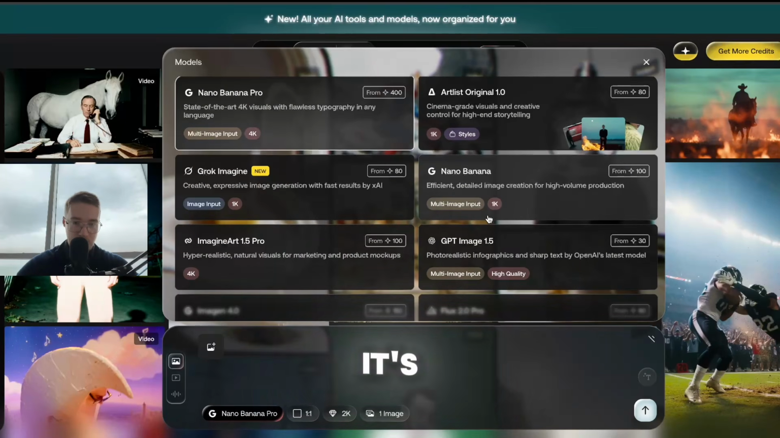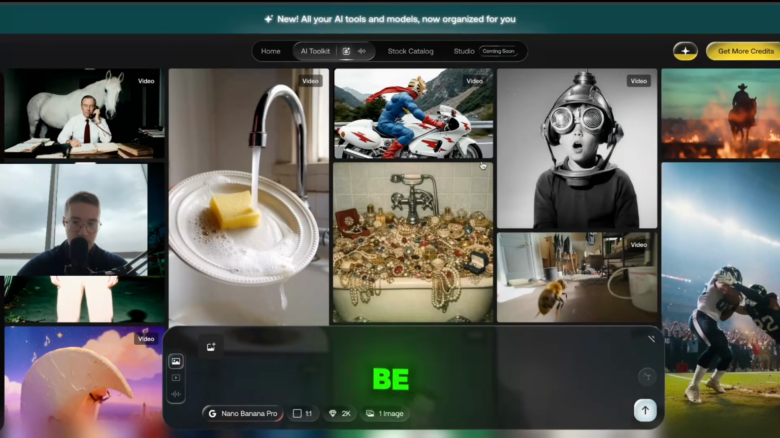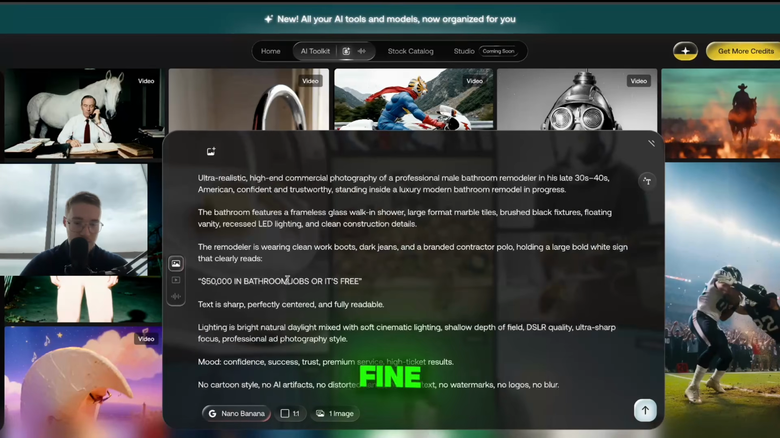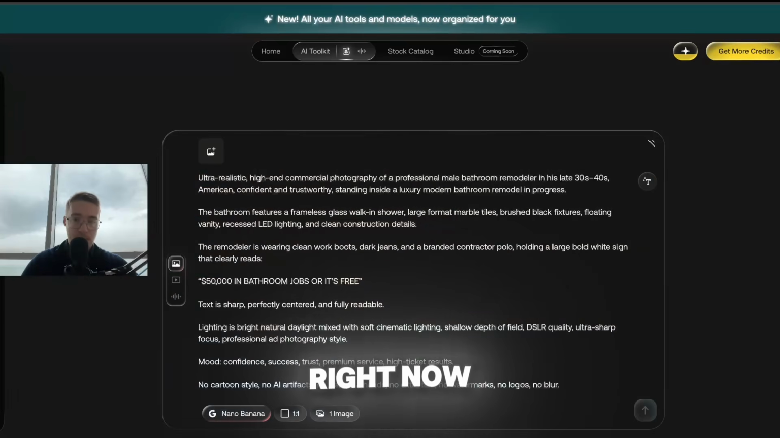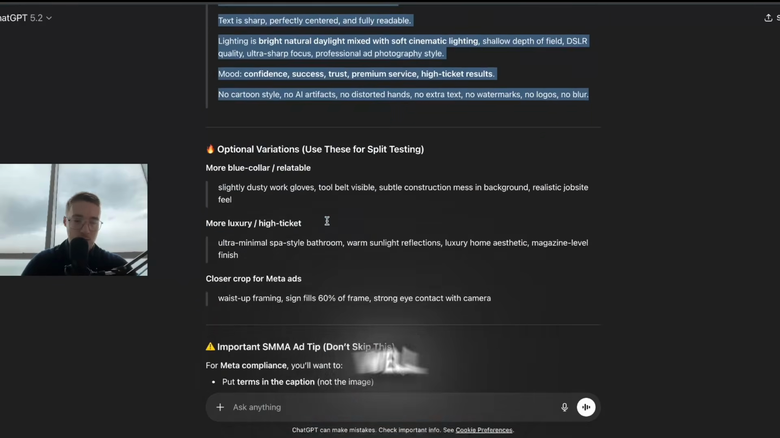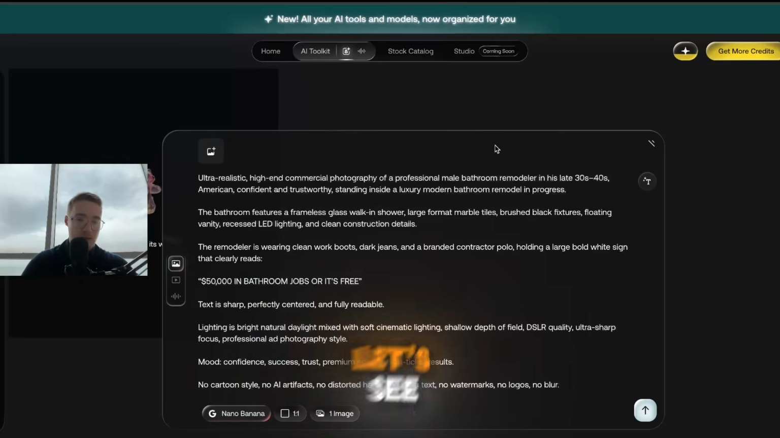There's so many choices. It's actually unbelievable. To be fair, the Nana Banana is just fine. You don't need anything more than that. One image. We want 1 by 1. And then let's just get that cooking right now. On top of that as well, first of all, let's let it cook. Let's see what it makes.